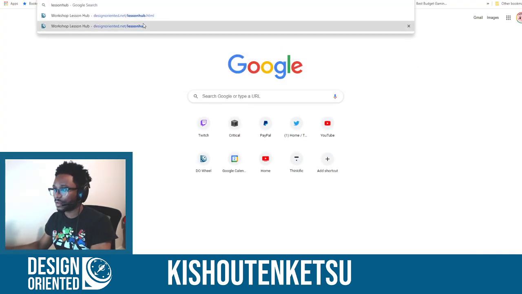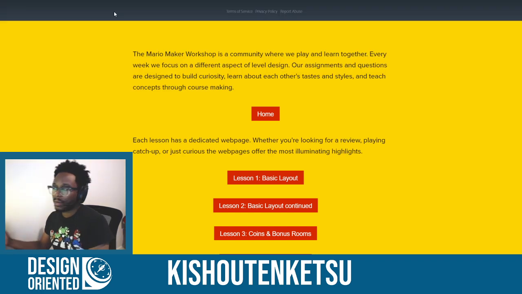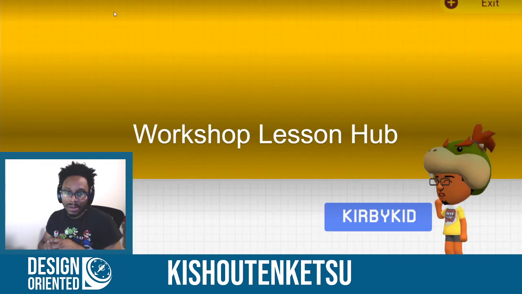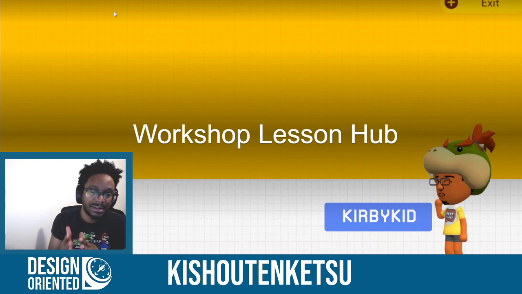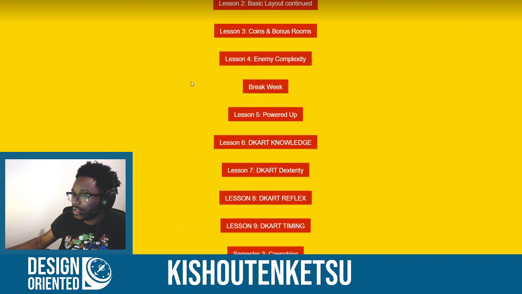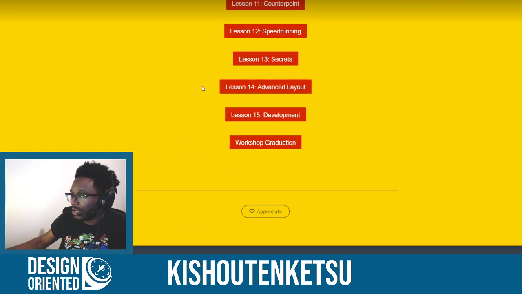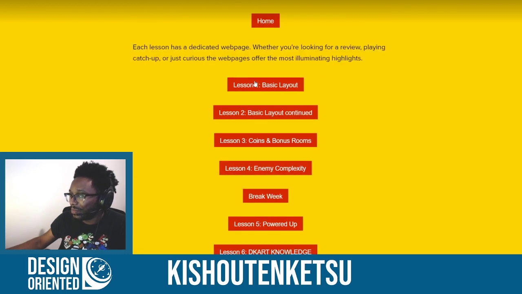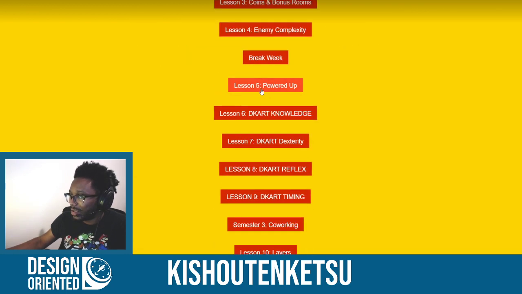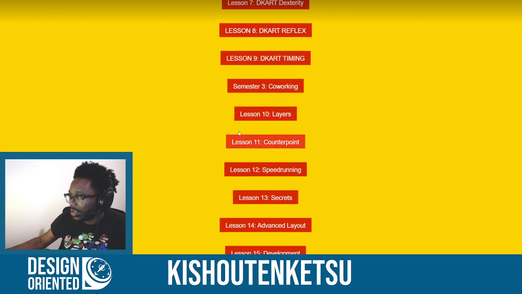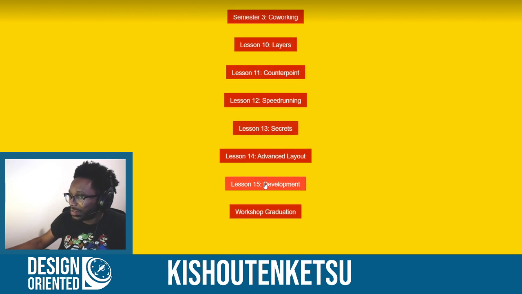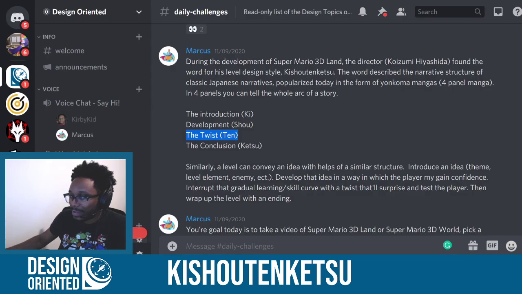Yeah, that's a very interesting point you said there. So when we're talking about level design, we're really talking about how the gameplay experiences and gameplay ideas are communicated through the gameplay challenges. It's something that we went over in great detail in the Mario Maker workshop. You can see here on the screen, Development was one of our final lessons out of 15, right? So after basic layout and coins and enemies and power-ups and then skill and then counterpoint and speedrunning and secrets, one of the final things we talked about was development. So even though it's just the 2nd step in the Kishoutenketsu, it's actually quite complicated to cover.